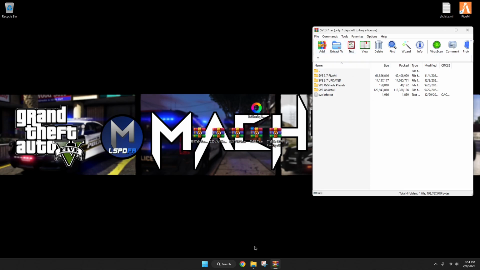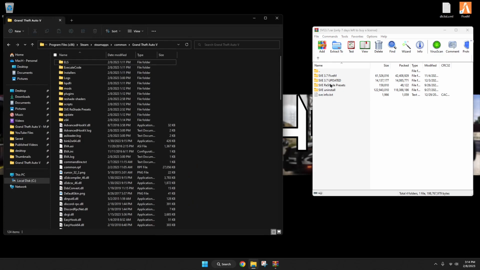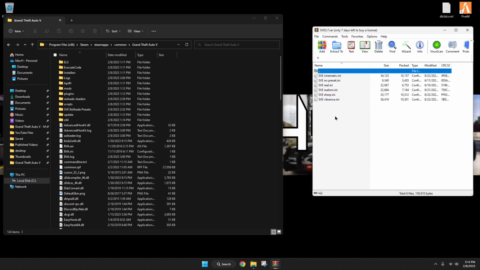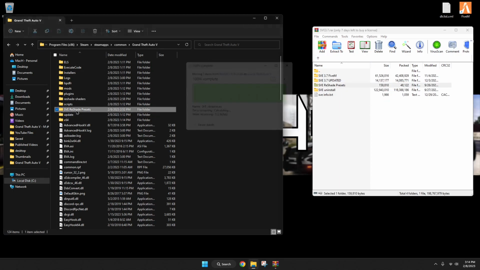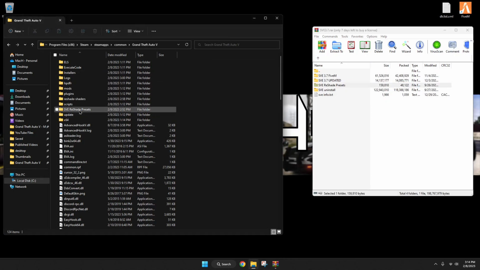We're going to go to your main directory again and grab your SVE ReShade presets. It's going to have six different presets in there. Grab the folder and just put it in your main directory. I'm going to click replace. Now you'll see an SVE ReShade presets folder inside your Grand Theft Auto main directory.